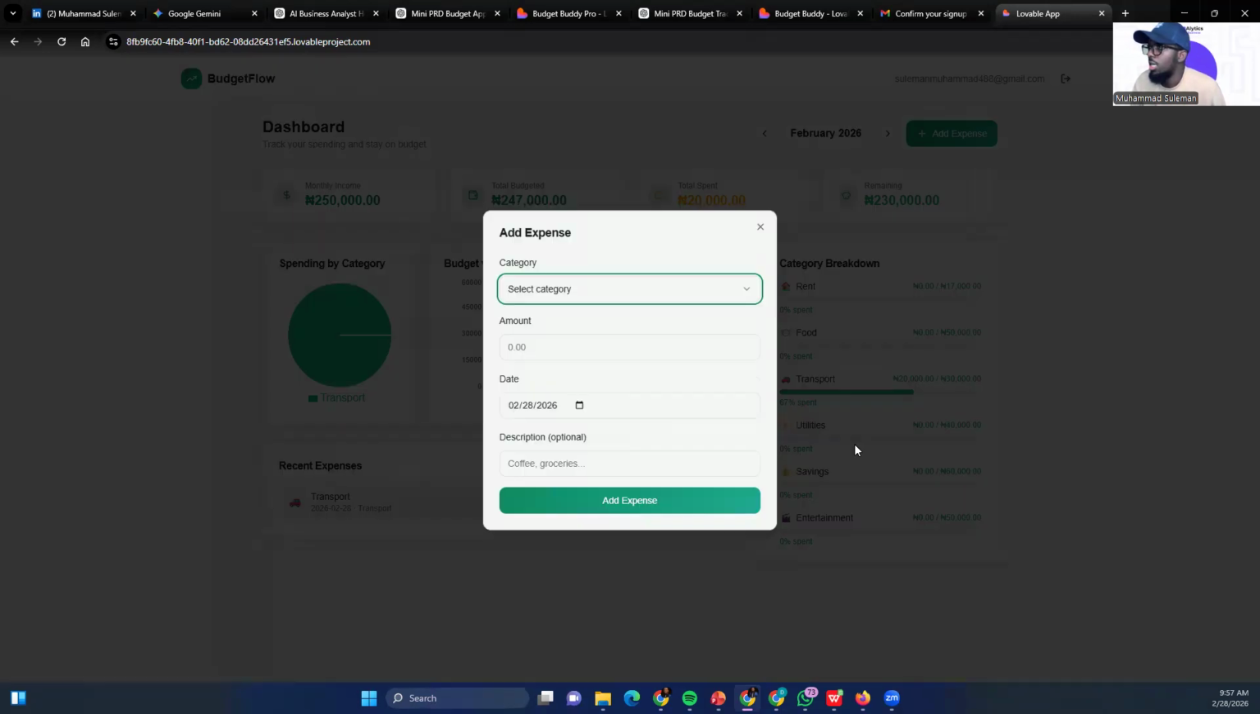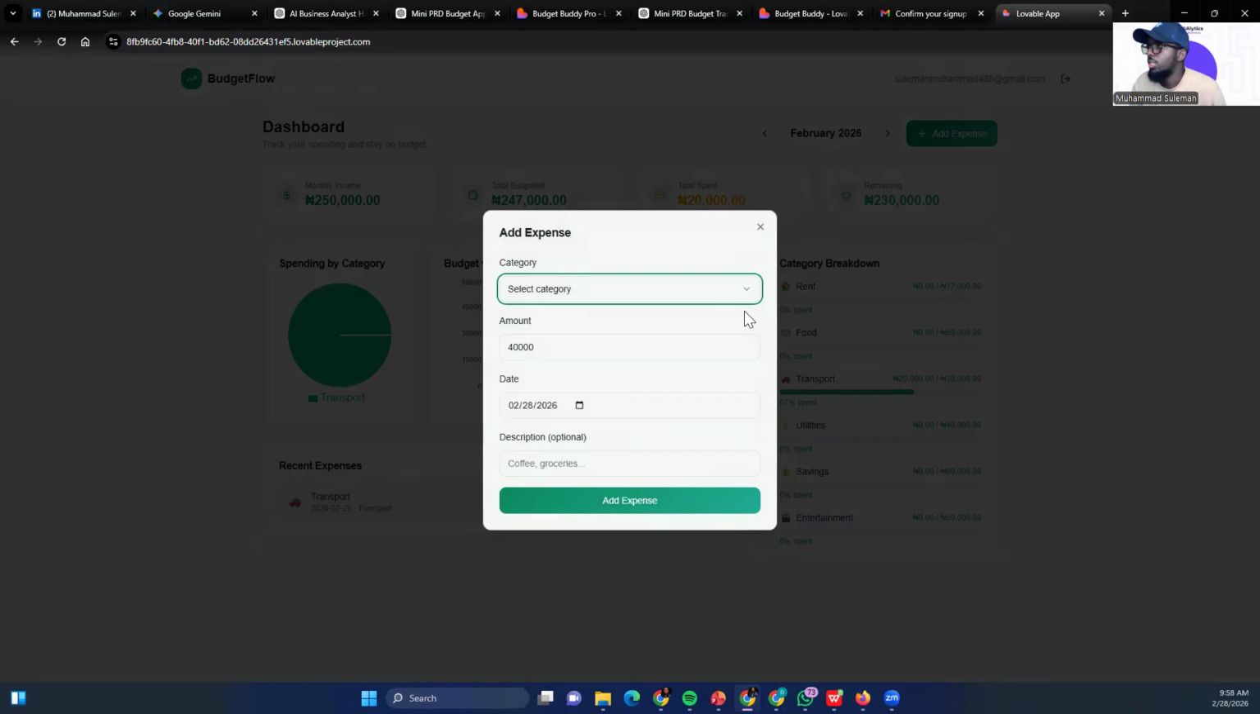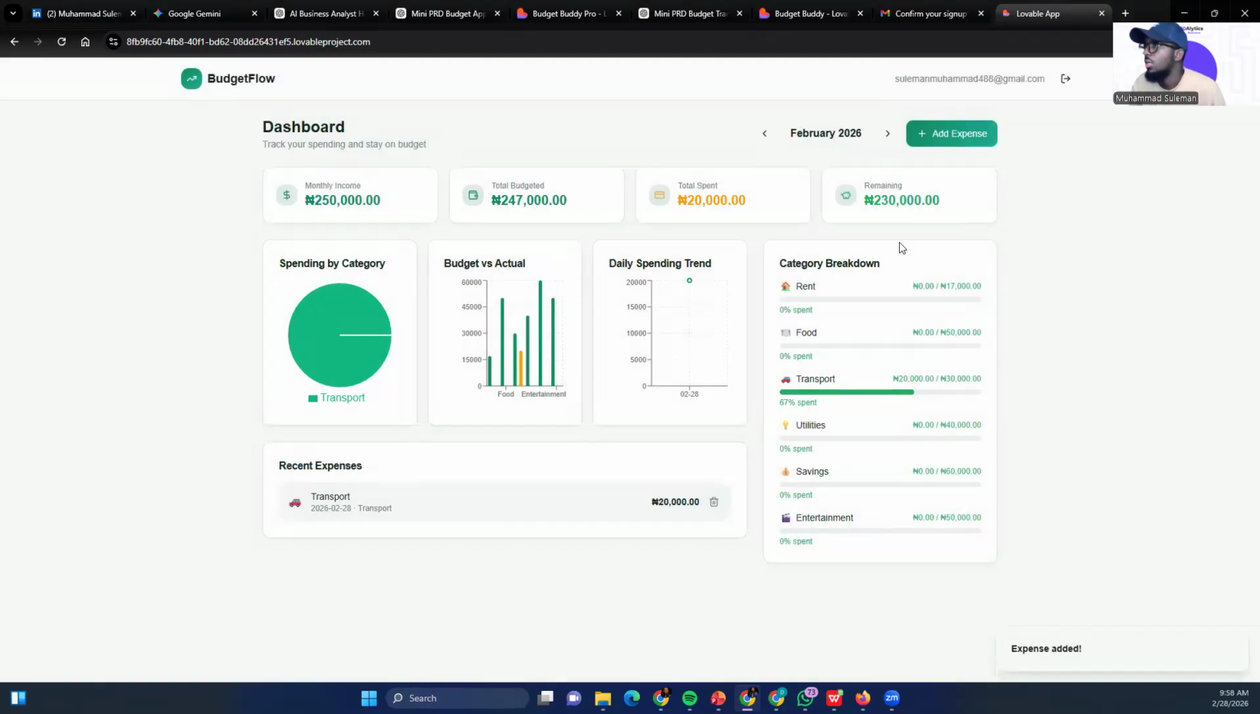So let's say I spent 40K on food, for example. I click add expense and that should add it to the food. Let me see. Why is it not adding? So let's try again. Okay, 40K. Okay, I didn't select the food category. No wonder. All right, so food. So that should add it here. You can see as it is populating.